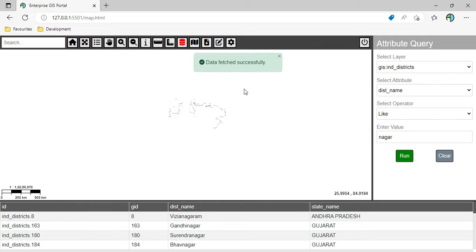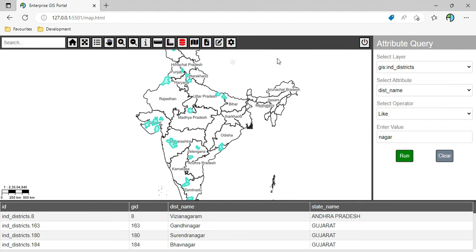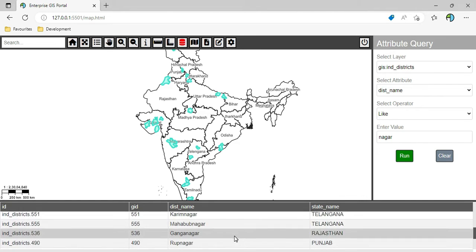So I have fired a query, data is fetched successfully. You can see the info on the map. All the districts which are having Nagar in their name are highlighted on the map, and map has zoomed to that particular scale to cover all the districts. At the same time, it has listed all the districts in the table below.